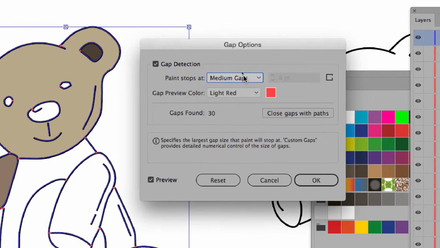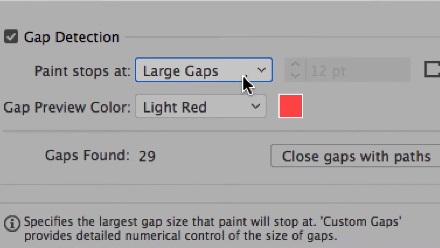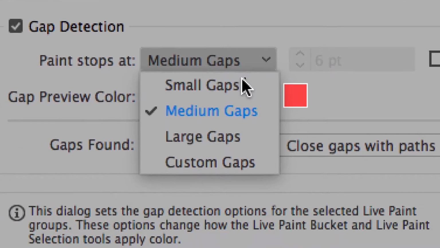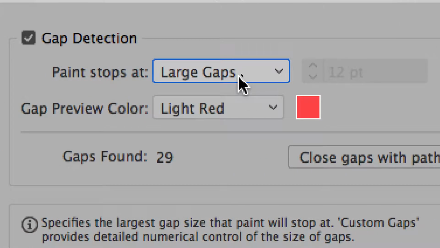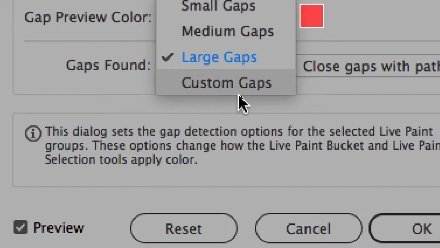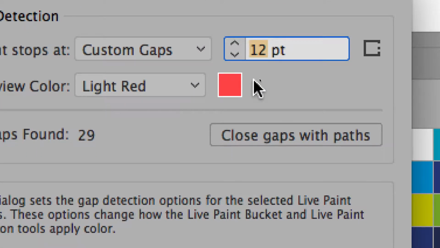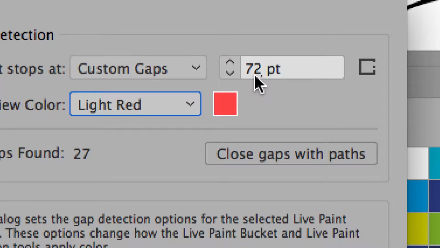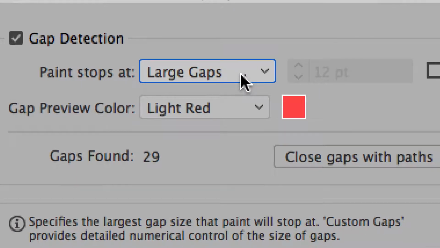Okay, large gaps, as you see, is 12 points. If I go to medium gaps, it's 6 points. Small, it's 3. So large, it's 12 points. And if it's not enough for some drawings with really large gaps, you will have to go to custom gaps, and you may put a value here. I will try 100. No, the max is 72. But I think large gaps should do the trick here.